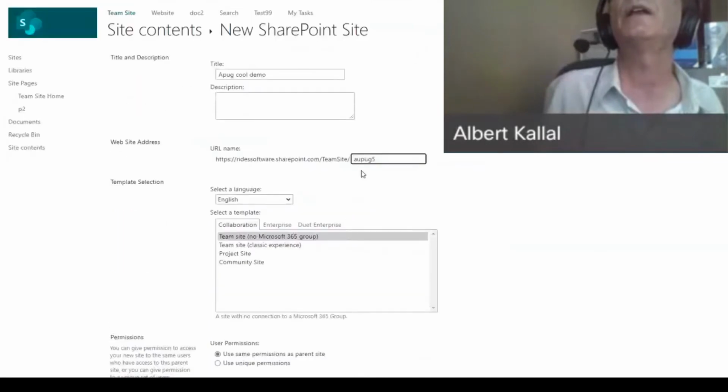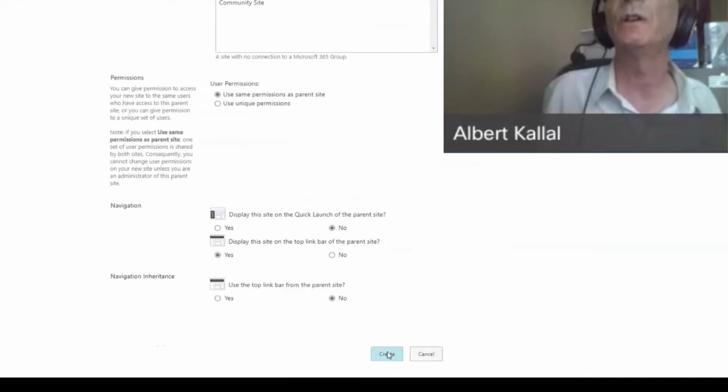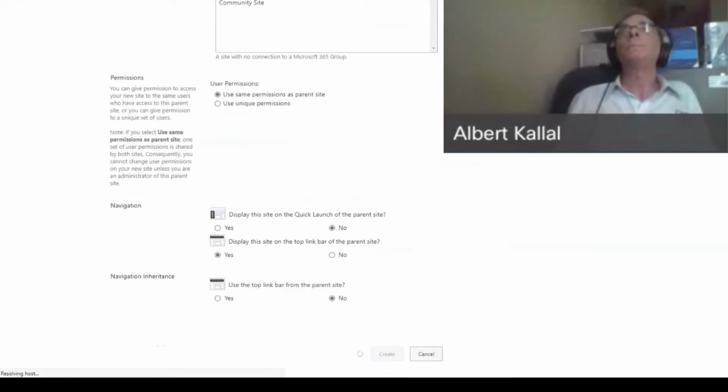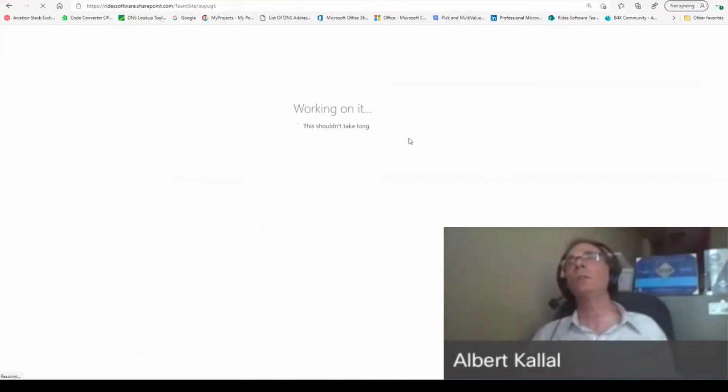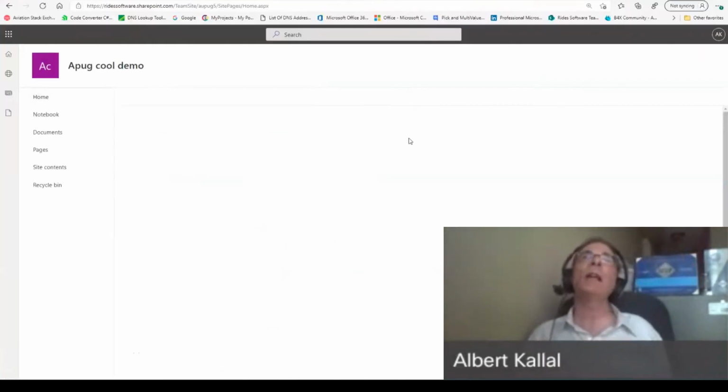So just remember that AU Pug 5. Okay. So that's the only thing I got to remember here. So I'm just going to create this. Okay. So it's going to create this subsite, and that's where our database and tables are going to go. So it says working on it. It doesn't take very long, and we're done.